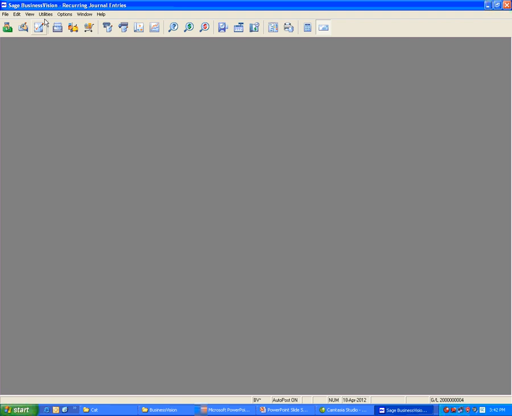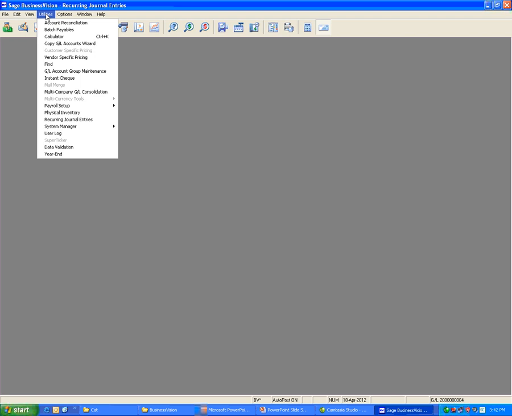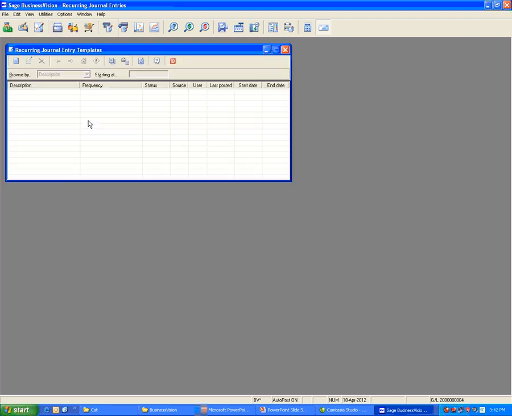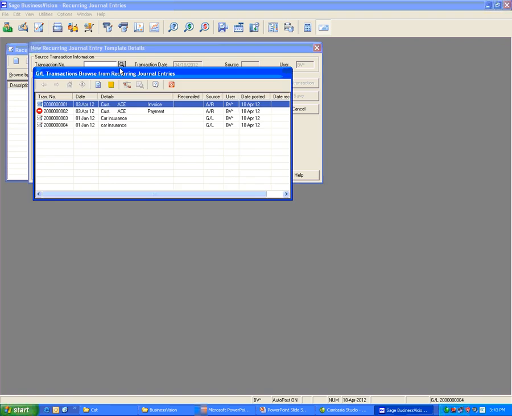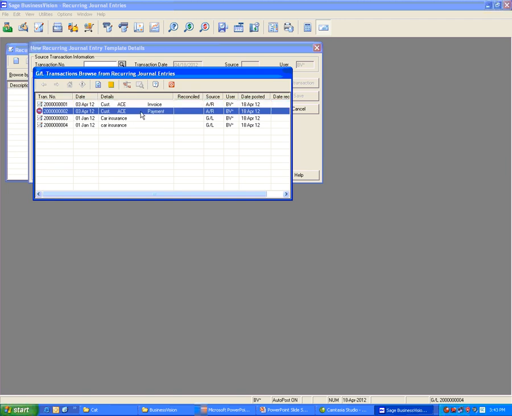The second step, I need to create a template for the recurring journal entry. Click Utilities, select Recurring Journal Entry, click the new icon. If you know the transaction number, you can type it here. If not, you can click on the browse icon and select the transaction. Some of the transactions will have the red mark. That means you cannot create a recurring journal entry for this transaction. For example, this one is the payment for a customer, so you cannot do a recurring for a payment. So now I'm going to select the transaction that I want to recur.